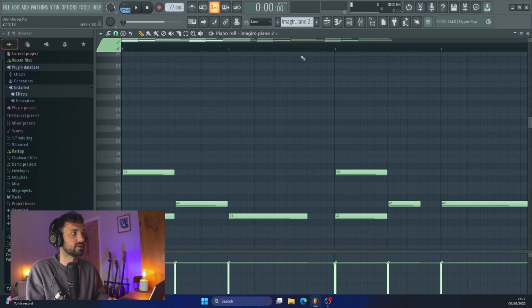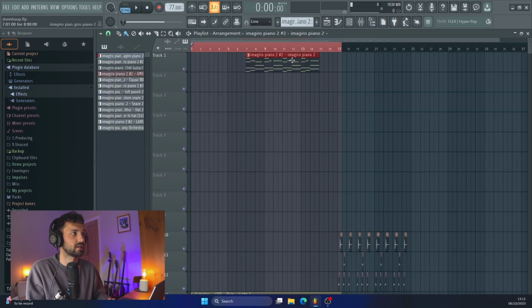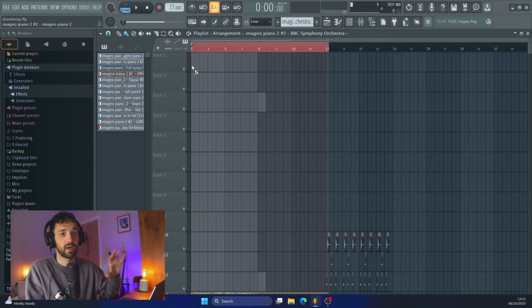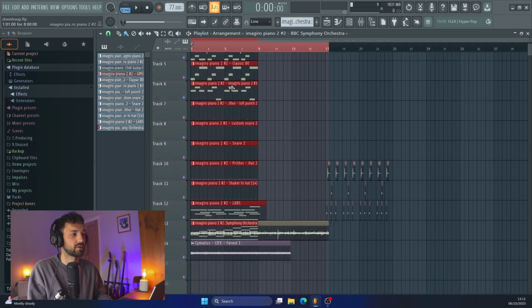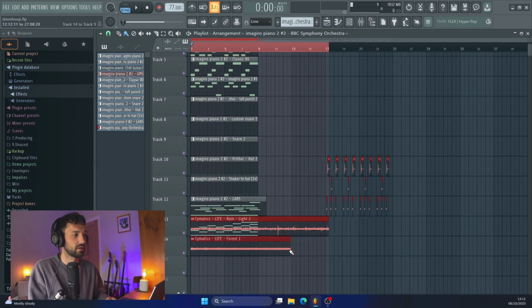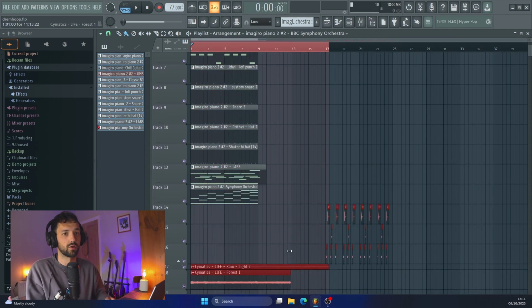So let's grab our first piano sound here and drag that in. So what I'm going to do here is just drag everything into the playlist. And now we can see that we've got everything arranged into its own row of the playlist.